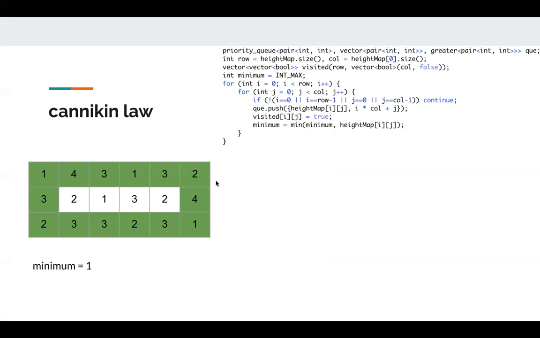Also, we need to push these green cells to my queue. It's a priority queue, so it's a pair of integer and integer. The first element is the height of that cell. The second element is the position. Of course, we can also use a pair of integers to represent the position, but here I just use one integer. We need to do some conversions. Also, I mark the green cells as visited here.